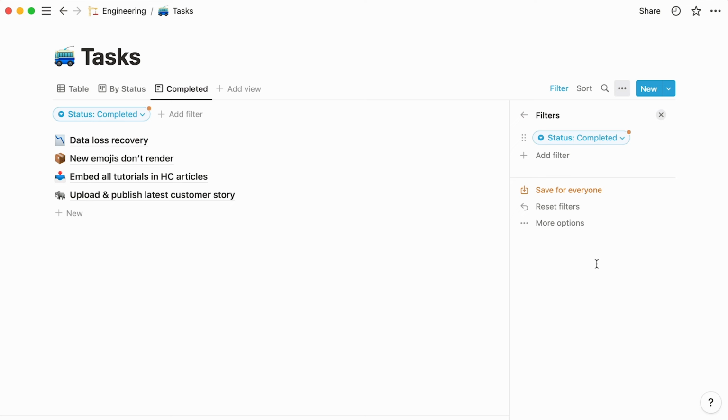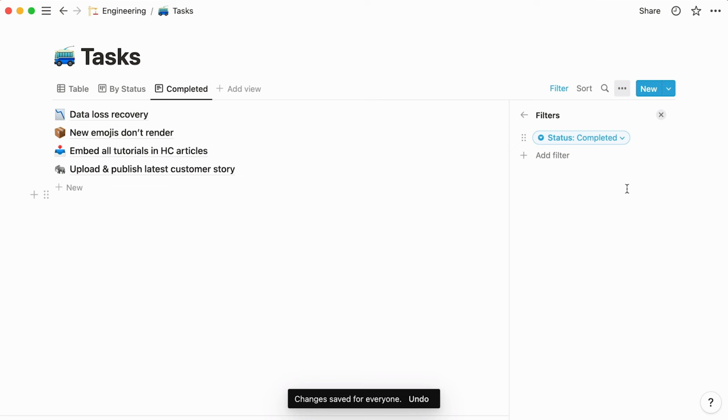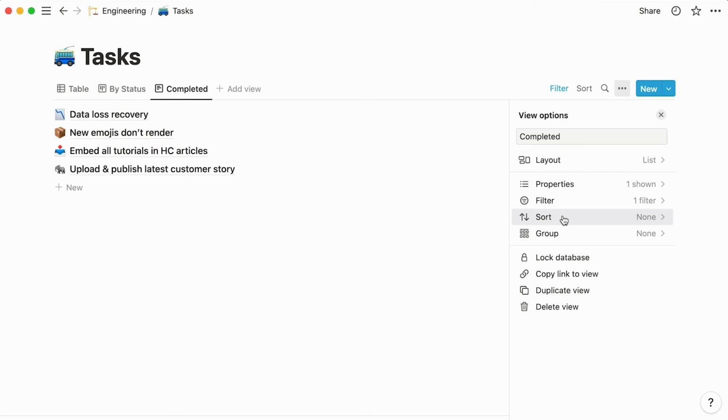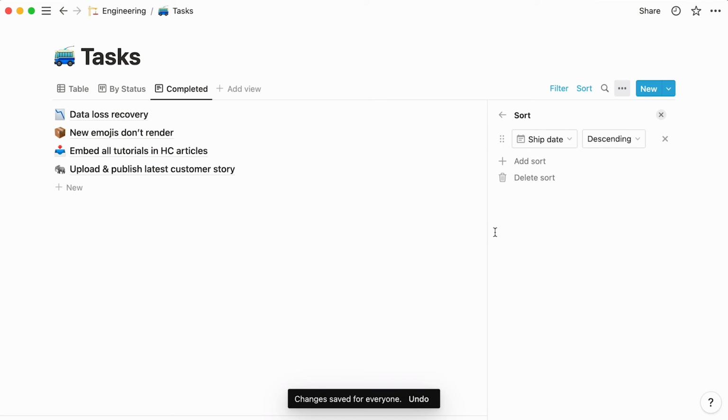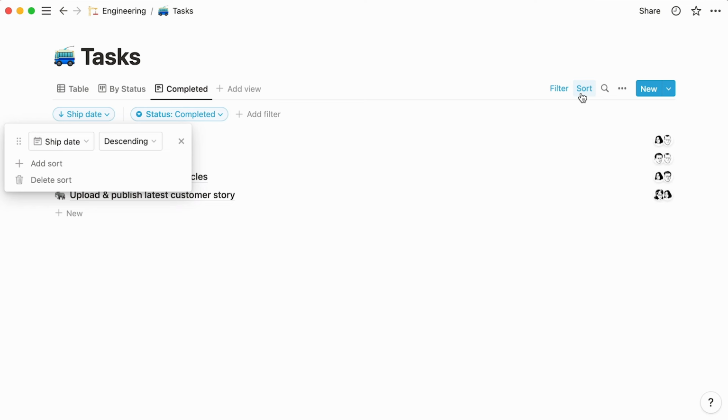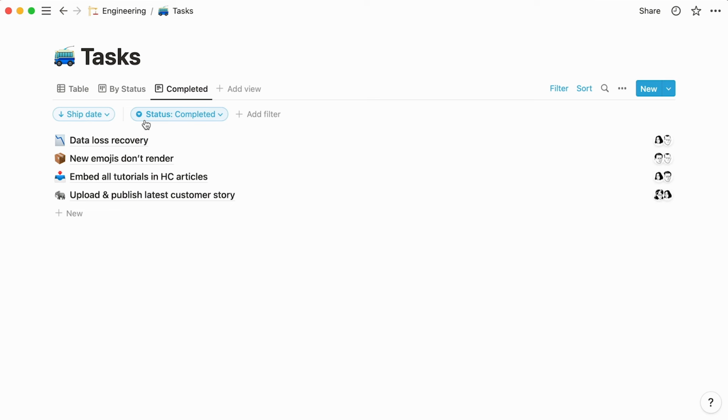Now, what if you wanted to sort your tasks in descending order? You would have to add a sort to your database. To do this, click on Sort and specify that you want to list tasks from most recently shipped to least recently shipped. In the Sort menu, this translates as Ship Date Descending. Super! You may have noticed these filter and sort buttons. Clicking on one of these buttons will display the sorts and filters that are currently applied to this view, and they will show up in blue at the top left of the database view. You can also add, delete, or edit filters or sorts from there.